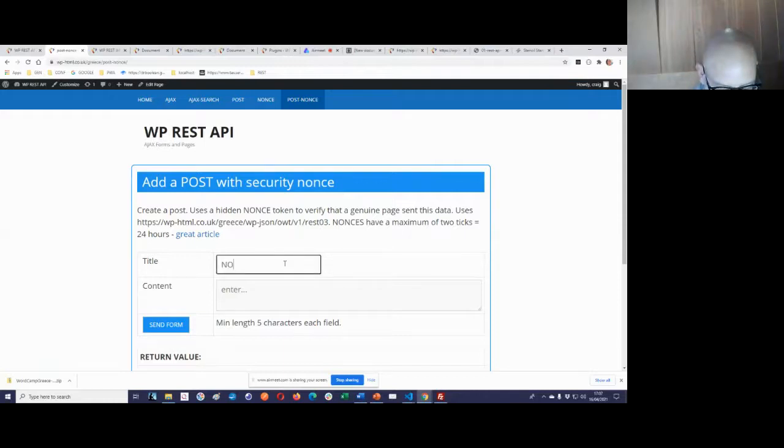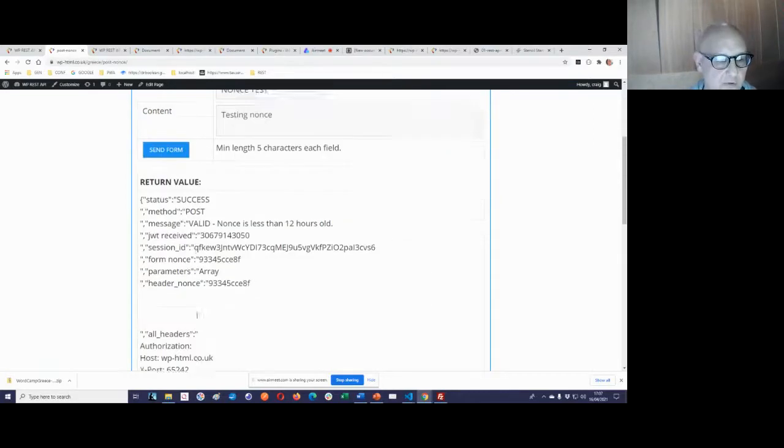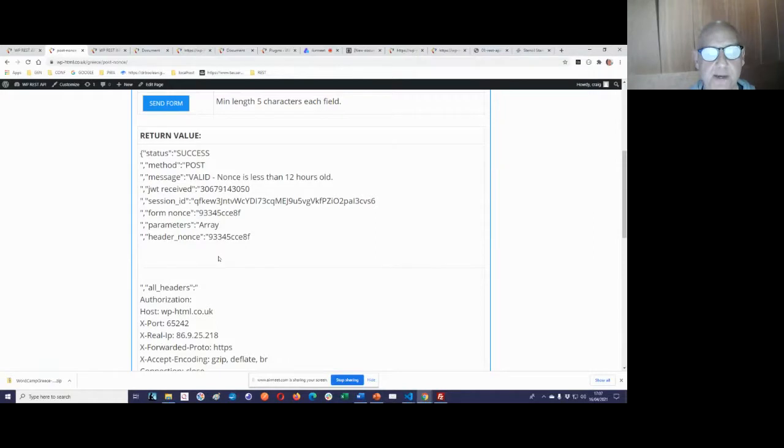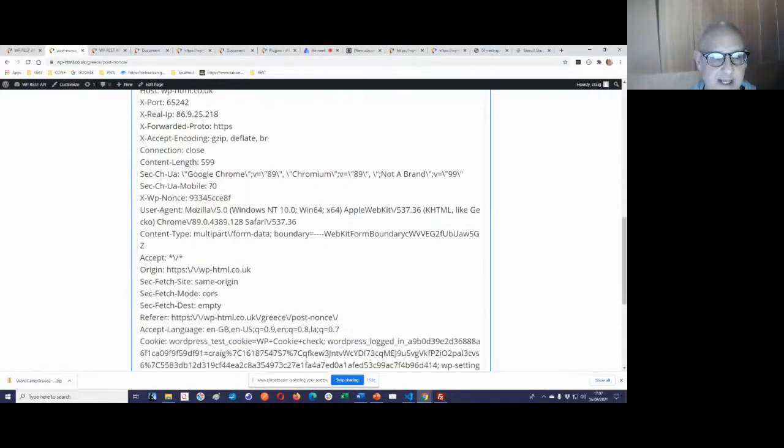But if I do nonce test and send it off, notice we get again some information sent back. And notice this one here. This is that special token that we've created on the site that gets sent. We can send it as a hidden field or as a header, which we see down here.